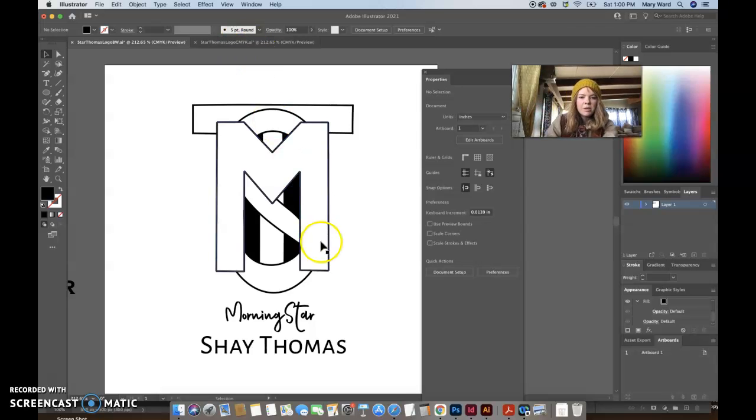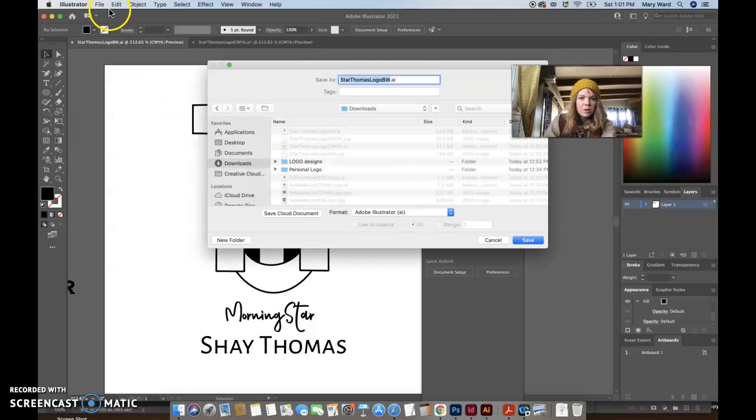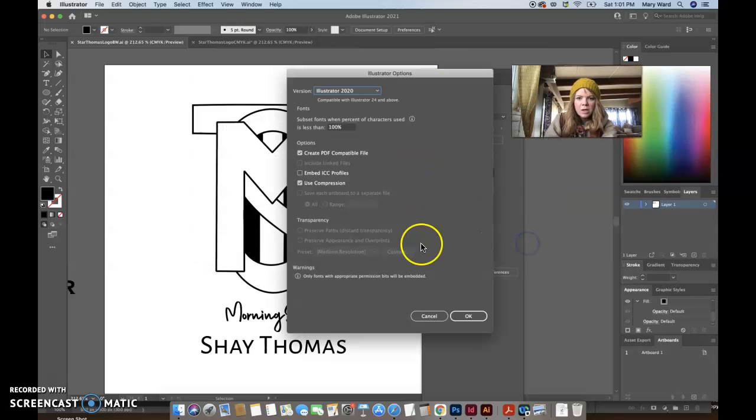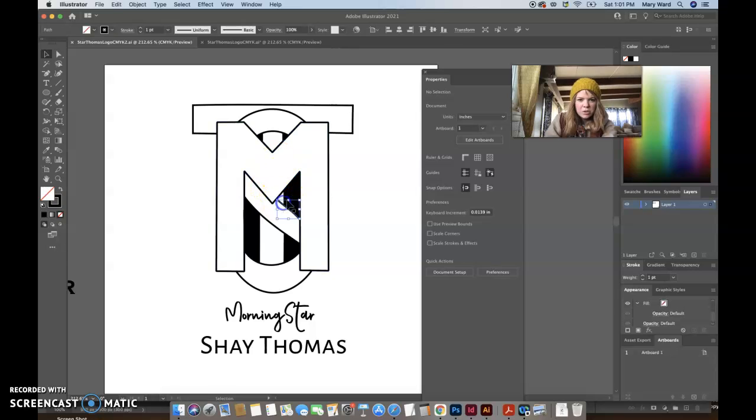And you could do that by, this could be the black and white one, and you just do a file, save as, and then just save it out as a CMYK. Save that. I won't replace your other one, actually. I'll just do two on there. And then you change your colors.